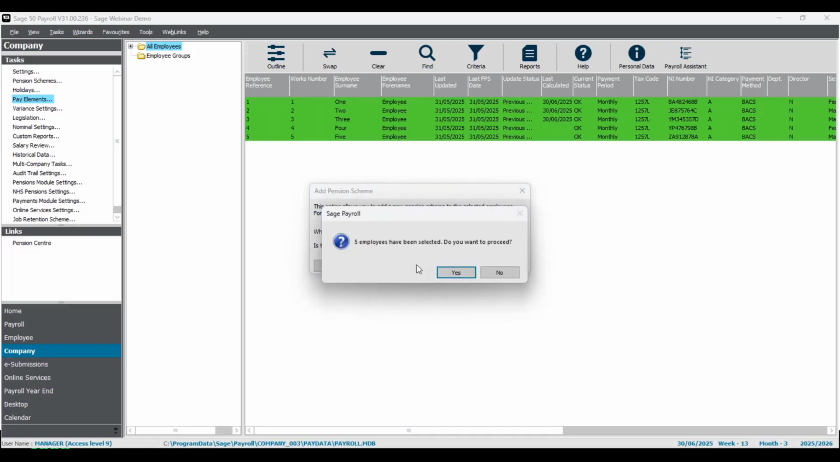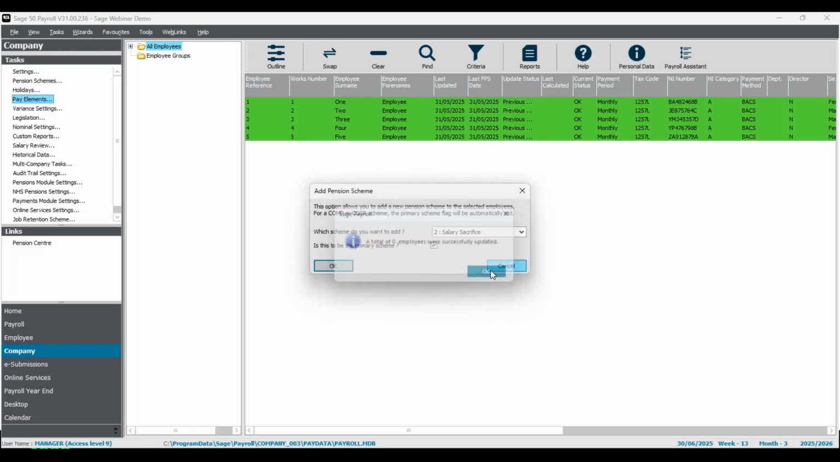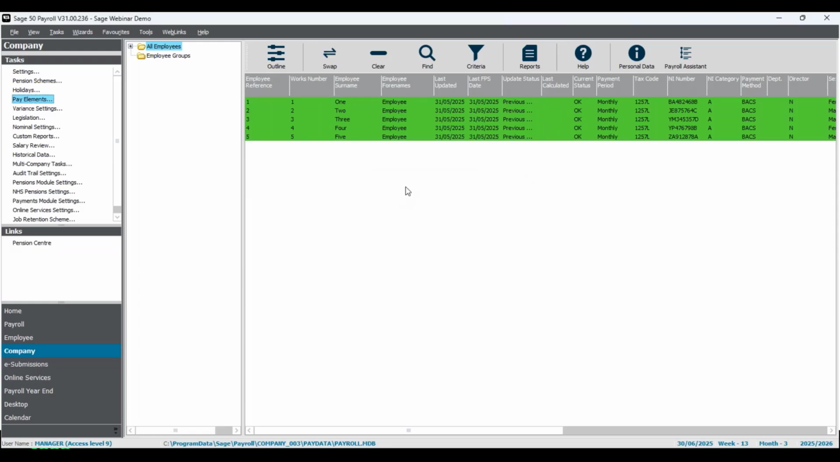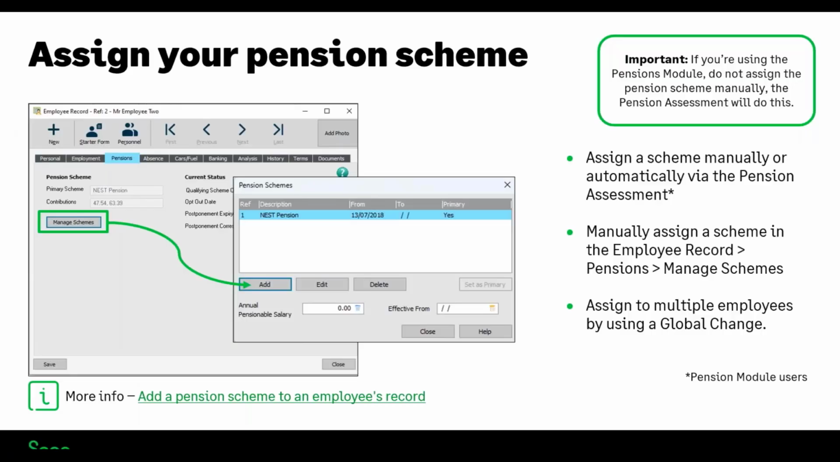It will come up with a confirmation message, obviously as it is a big change to make to multiple people. So do you want to proceed with it? If you wanted to, you would go ahead and click yes, and that would confirm those changes. I will just click no, as I do already have people in that pension scheme. So that is an option to add it to multiple employees, and it will save you from doing that individually. Should save you a lot of time there. But depending on what you need, you do have those different options.